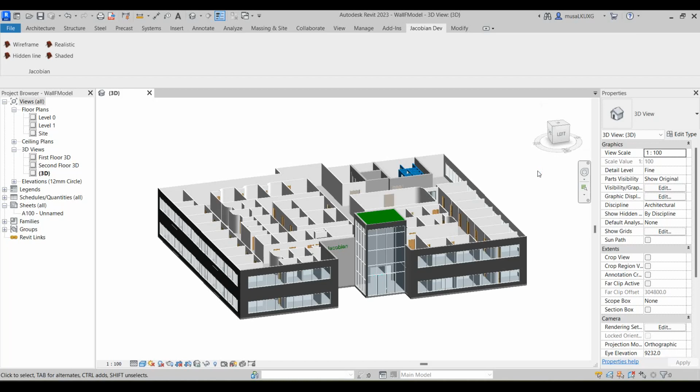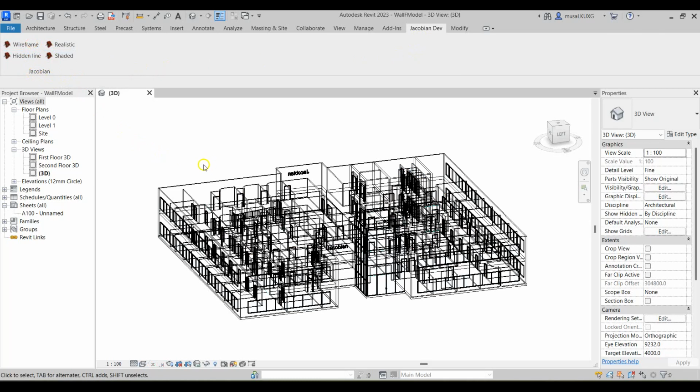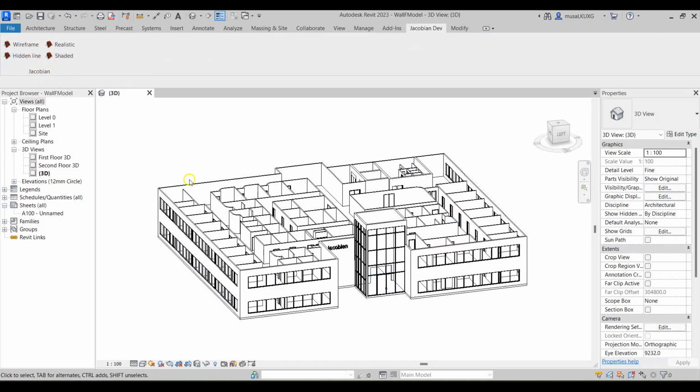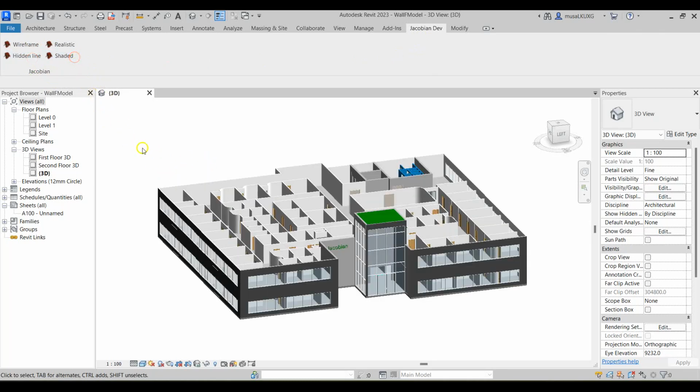In this video I'll be going through how to add a stacked button to the ribbon in Revit. I'll navigate to the Jacobian Dev tab. Here we have a 4x4 stacked button. Each button changes the view's visual style. I'll toggle through the wireframe visual style, the hidden line, the shaded, and realistic visual styles.